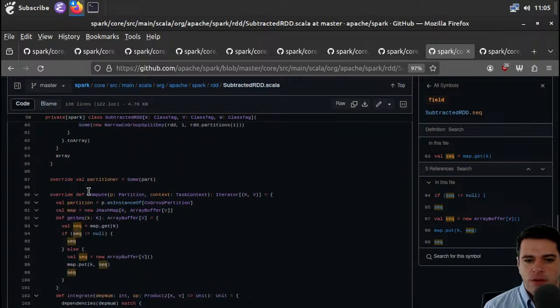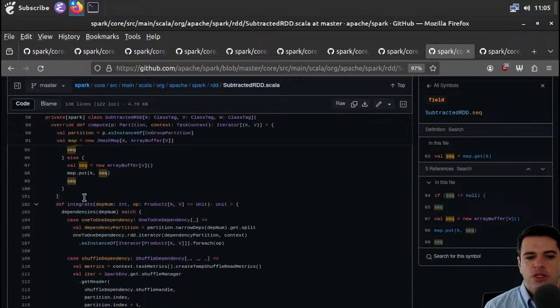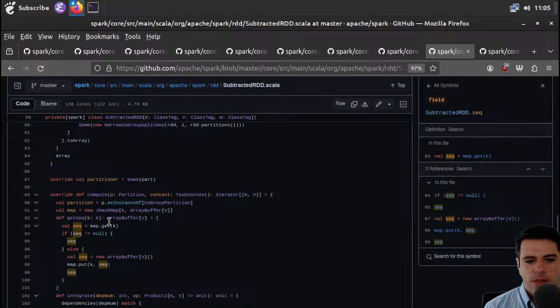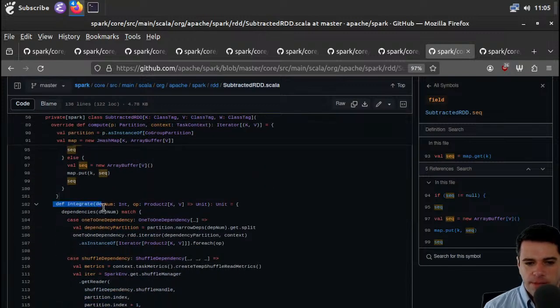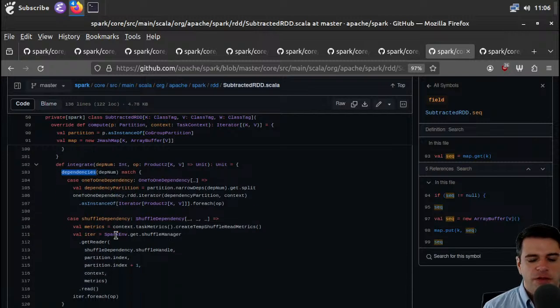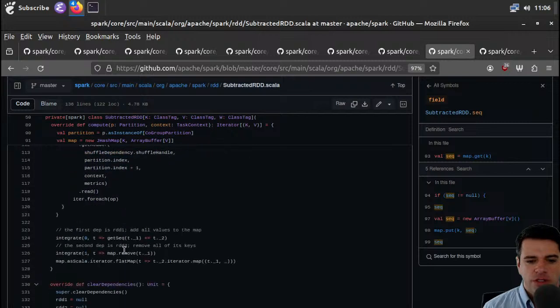And that's all we do. Oh no, and then this is still within the compute function, right? And then we have integrate, where we look at the dependencies. If there's a one-to-one dependency, we do some stuff. If there's a shuffle dependency, we do some other stuff.